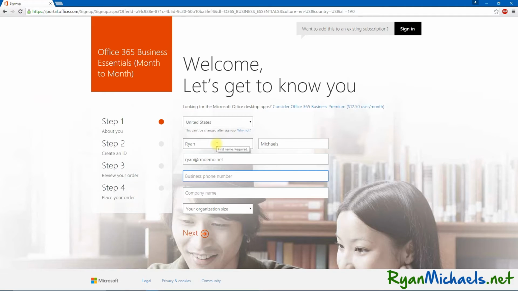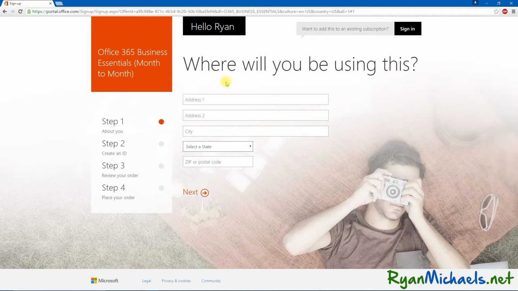And then on the next screen, it's just going to ask us where we'll be using the service, and this is just how it calculates sales tax if it applies to where you'll be using the service. And so we will go ahead and fill in our address here.